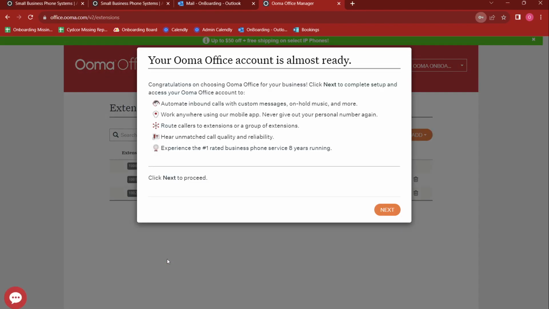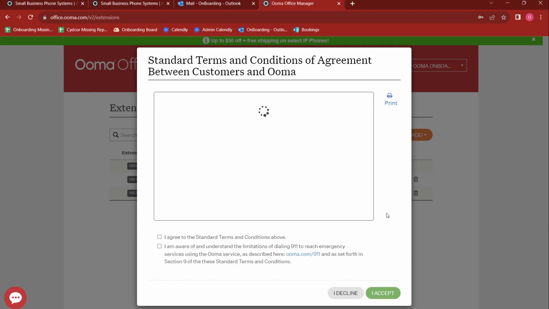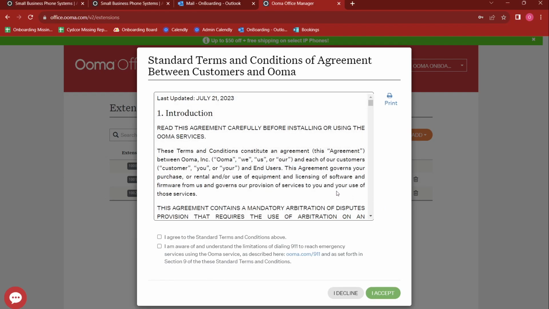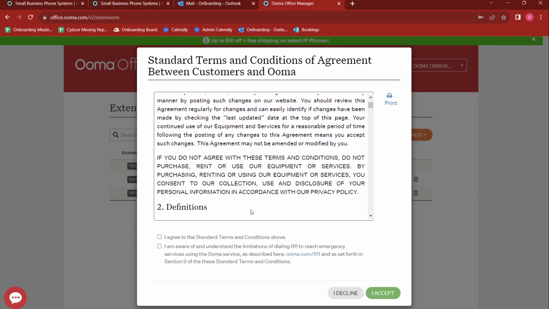So once we log in for the first time, and it may take a while, as this is the first time we've logged in, it will ask you to accept terms and conditions. So here we have the terms and conditions. You can select I agree. This 911 dialing an emergency is important, so I will go over that.